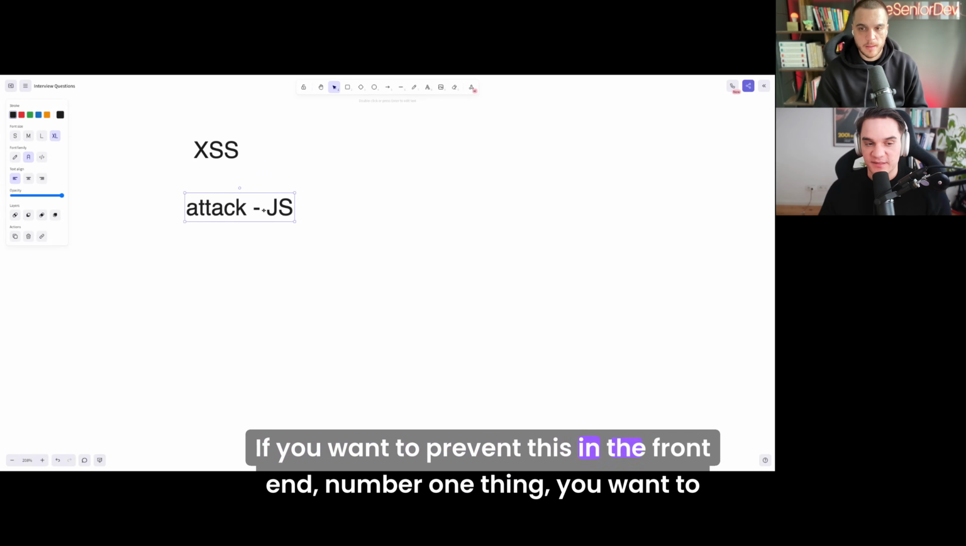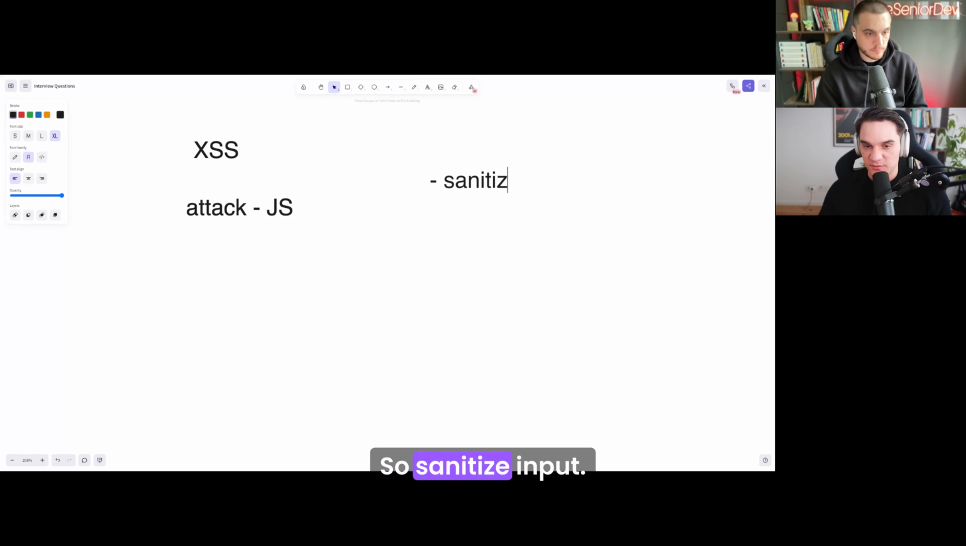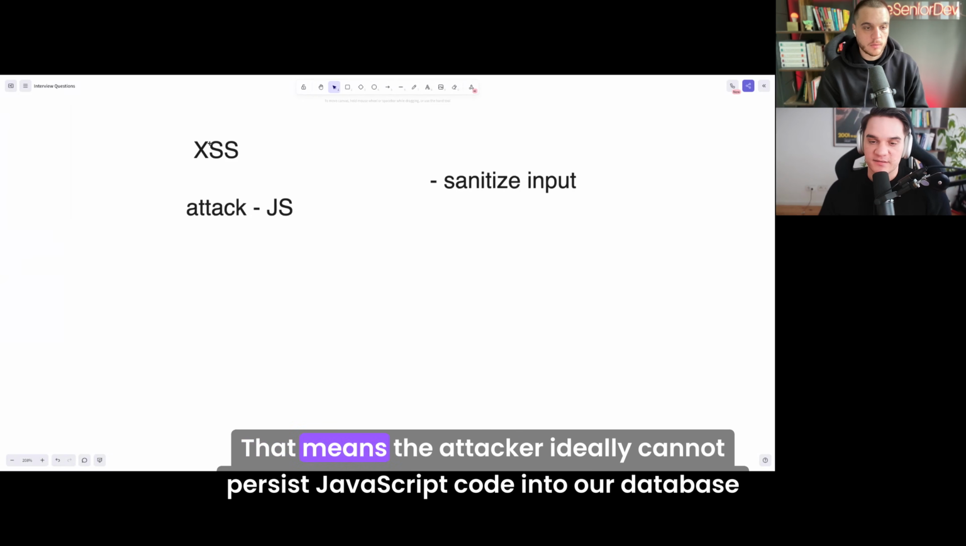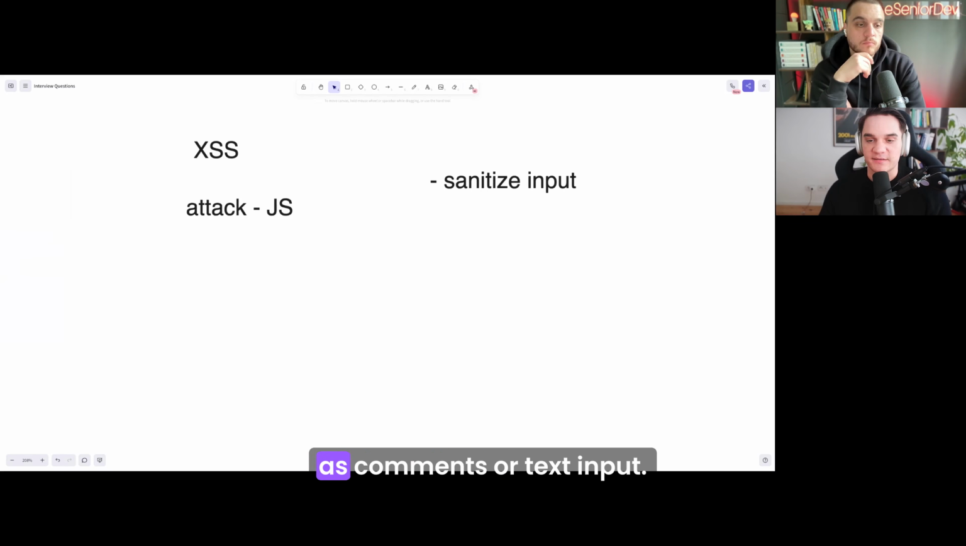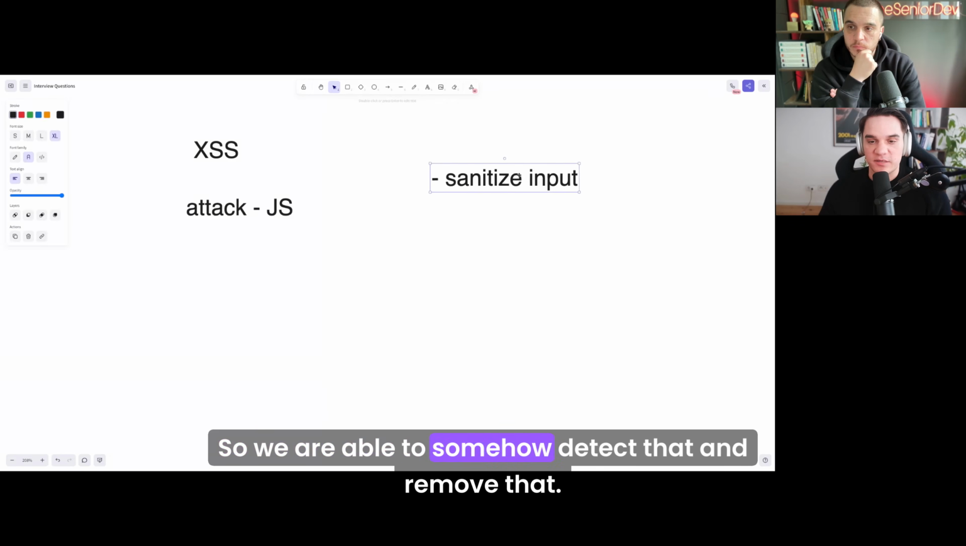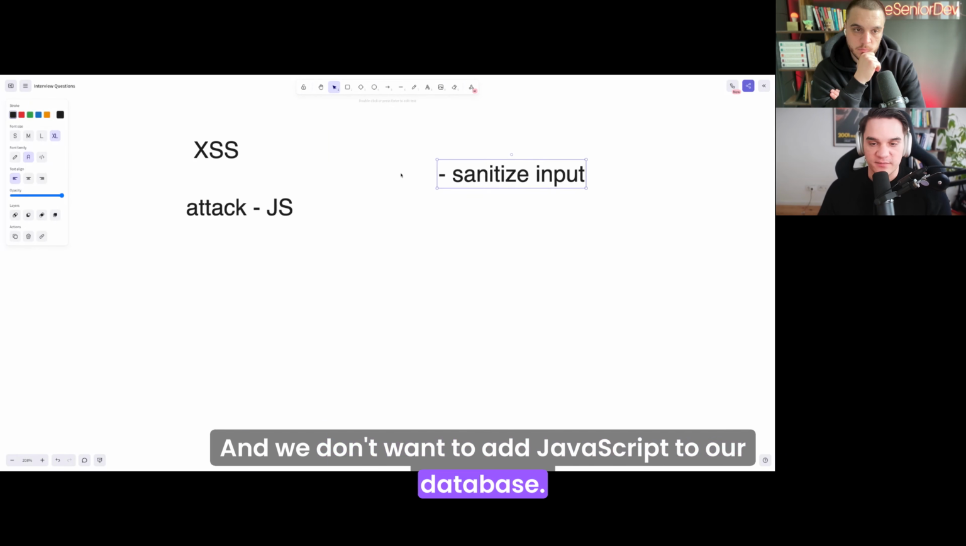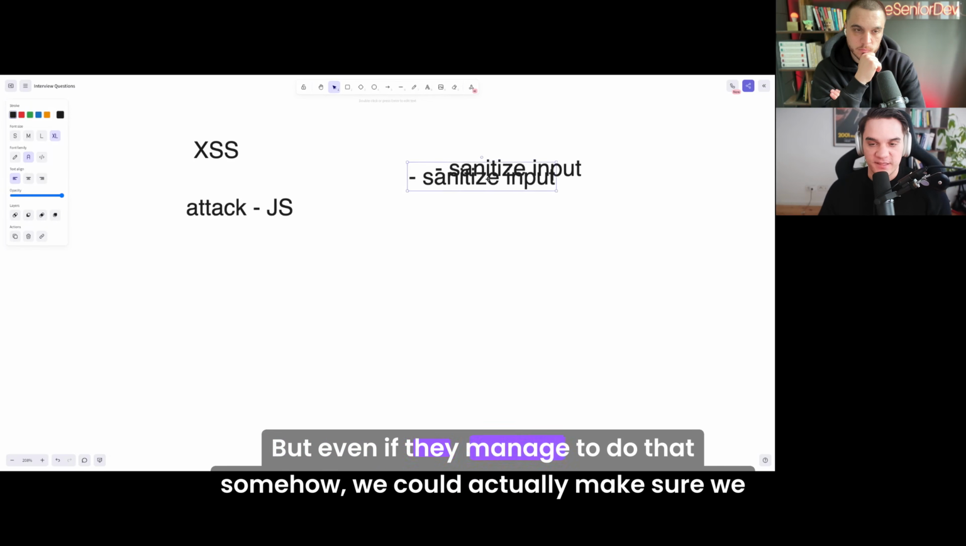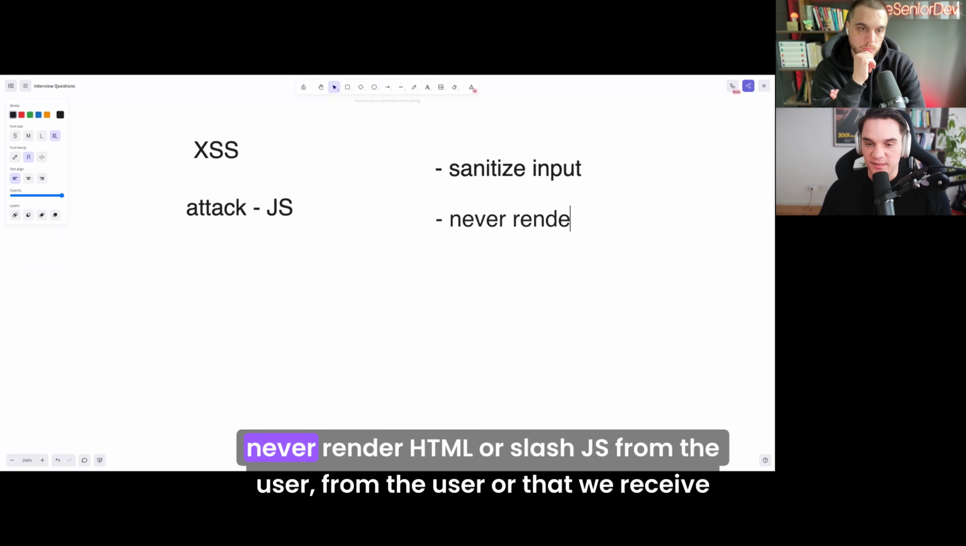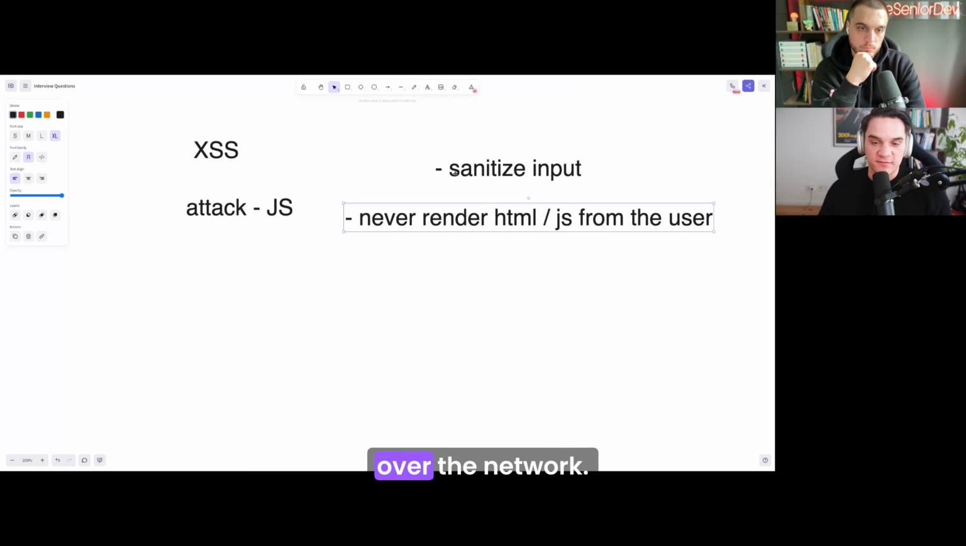If you want to prevent this in the front end, number one thing, you want to sanitize input. Sanitize input means the attacker ideally cannot persist JavaScript code into our database as comments or text input. So we're able to somehow detect that and remove that. And we don't want to add JavaScript to our database. But even if they manage to do that somehow, we could make sure we never render HTML or JS from the user, or that we receive over the network.